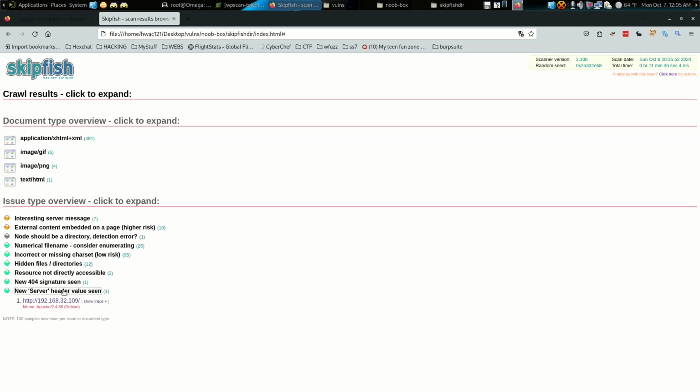New server header value seen. So that could be informational. And this tells me, look here, I was guessing it was Apache, and look, it tells me there. And it tells me the version of Apache. Apache 2.4.38. So I know that's an older version of Apache. So that's something we could look at to possibly exploit. So we know we could possibly exploit WordPress or Apache. We want to see which one would be our best bet to attack first.